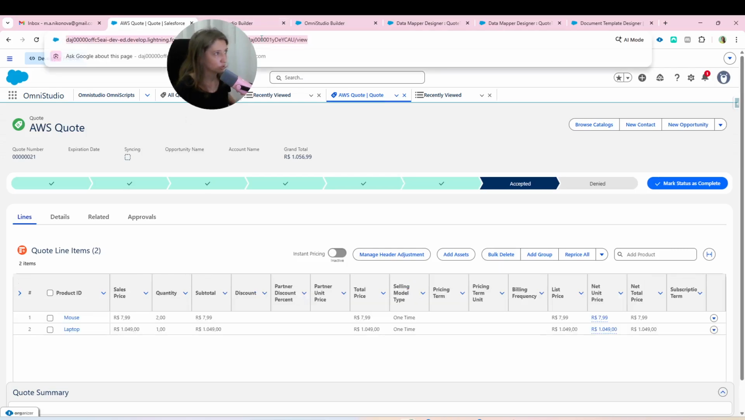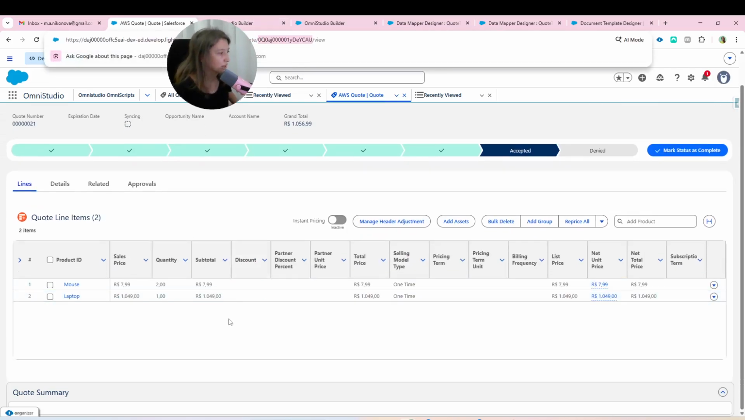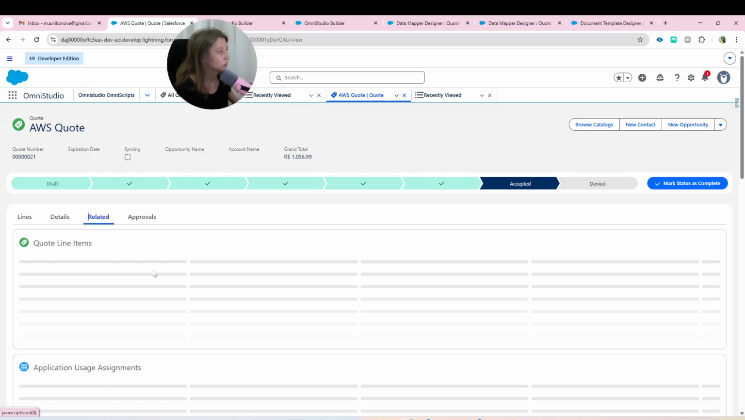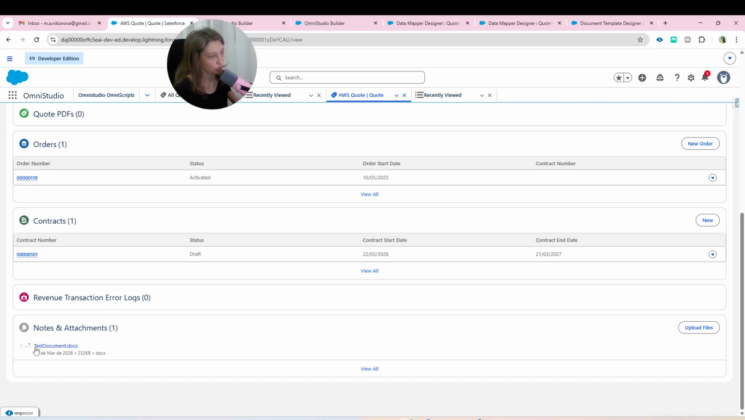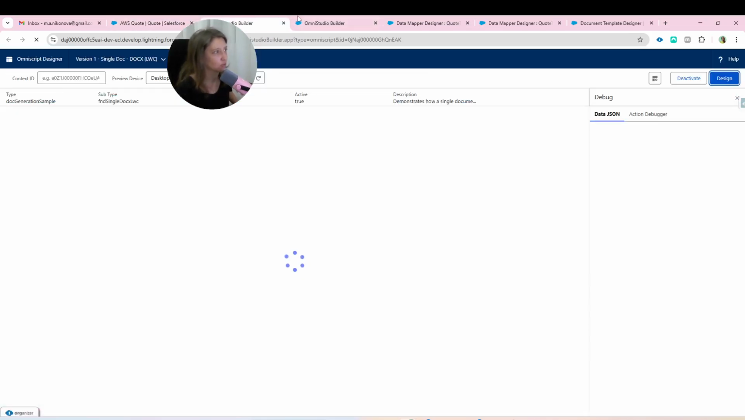Here is my quote that I will catch ID. On the related list, there is already one attachment that I made when I was preparing, but let's see if it will generate one more attachment. Here is my preview.